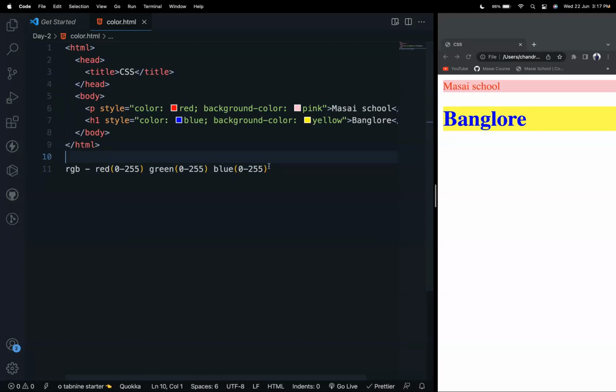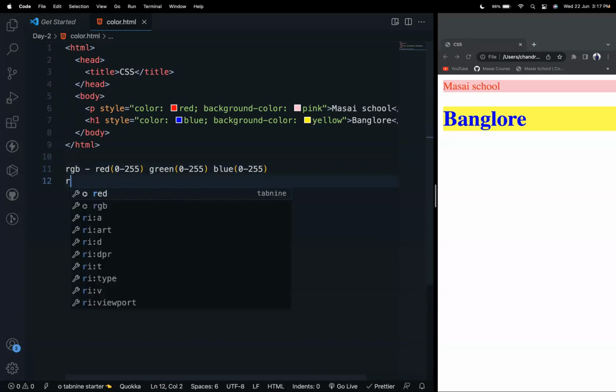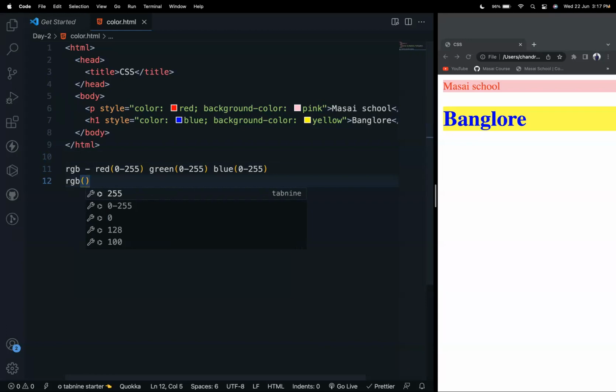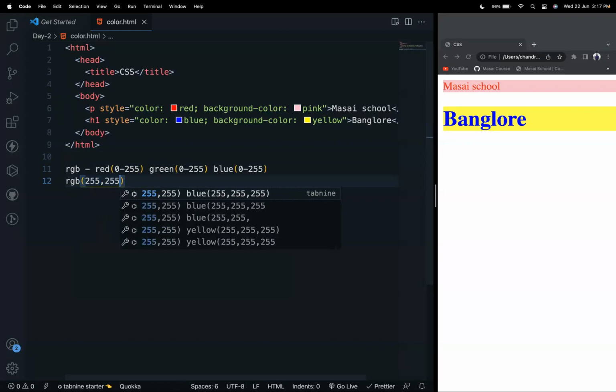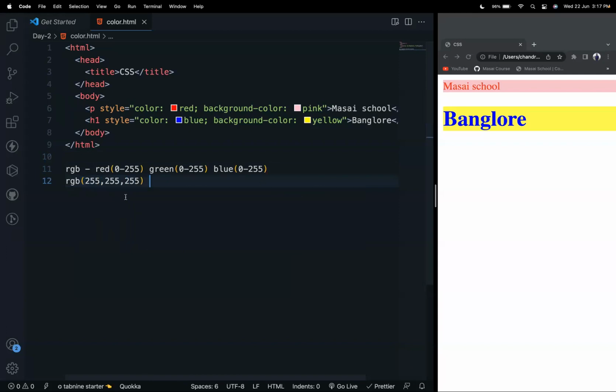So the syntax of this is, you should write RGB, and in brackets you should write the values. Suppose I give 255, 255, 255. Now I will get some color. What is the range of these values? You can give from 0 till 255. You can give whatever values you want. Understood about RGB?